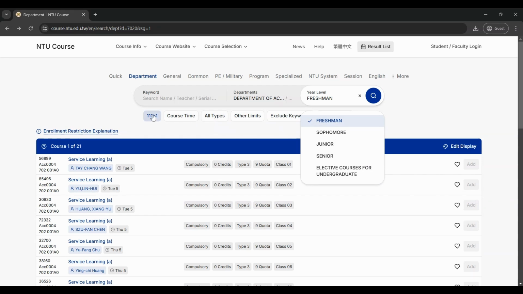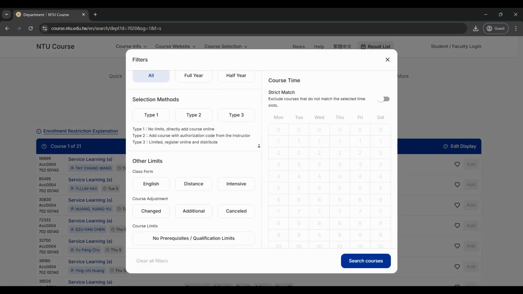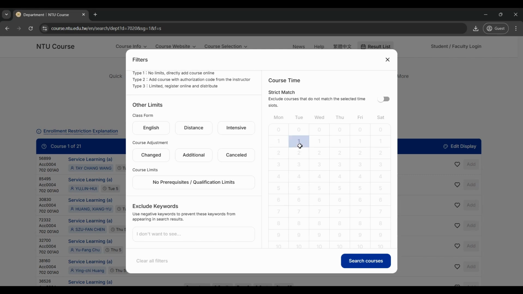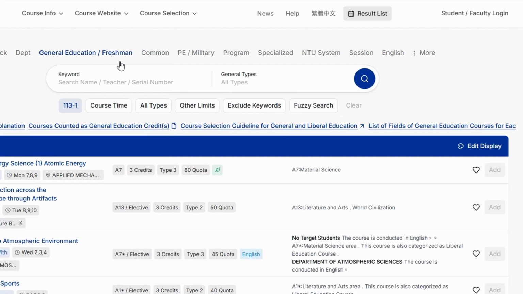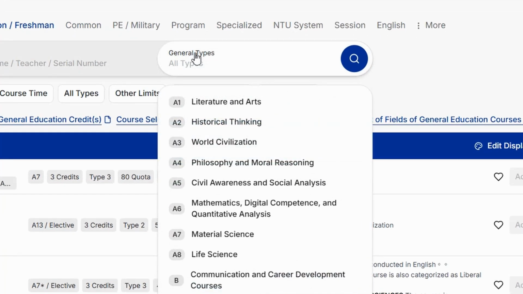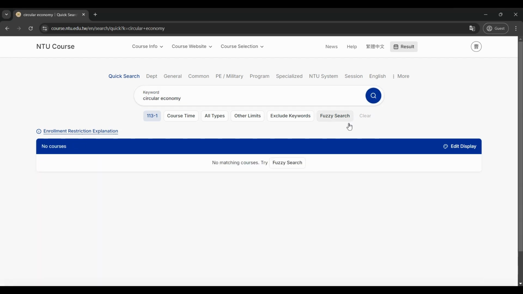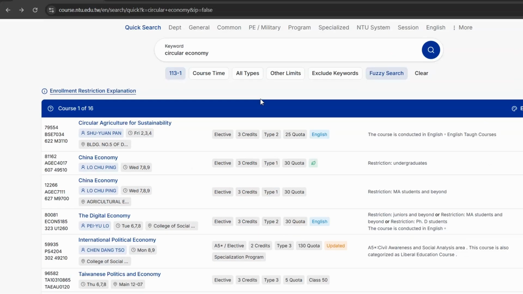Use the advanced filter to search for English taught classes, intensive classes, remote classes, prerequisite free classes, or classes from certain periods. When you are looking for general/liberal education classes, filter the classes for specific areas from A1 to 8. You can also use fuzzy search with a keyword. For example, if I want to learn about circular economy, you can see that there are no classes with that name. But with fuzzy search, you'll find many classes covering it.